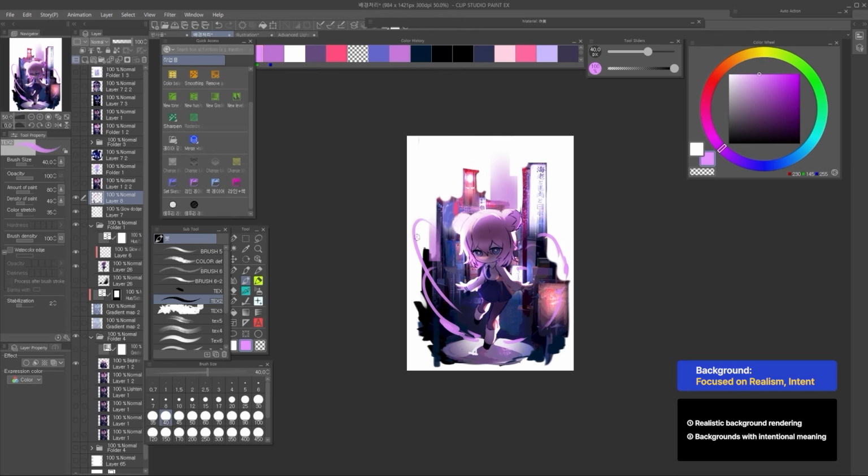With this type of drawing, it'll be difficult to achieve a complete gacha feel. Still, I think we did fairly well with this background and drawing.